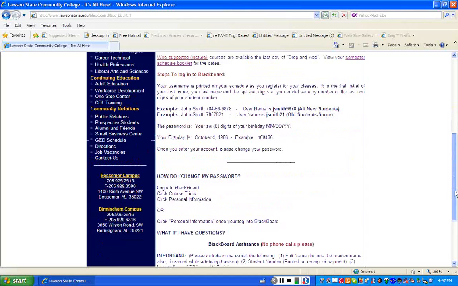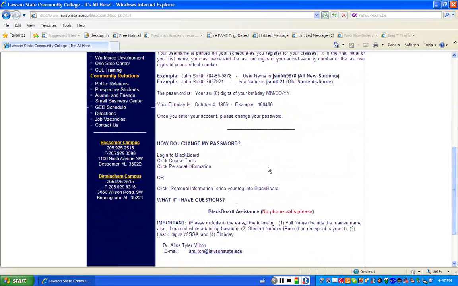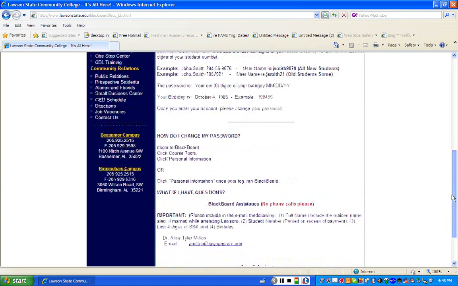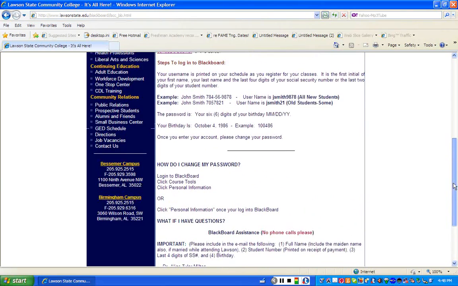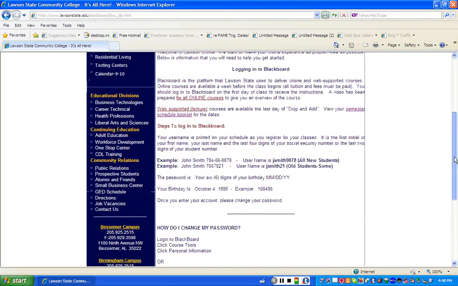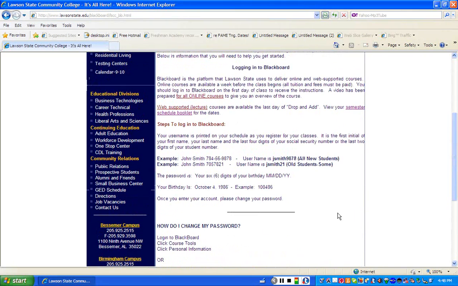Also, this teaches you how you can change your password, and also how you get assistance. So if you try everything and you still can't get on, this will walk you through how to get email assistance. You email Dr. Alice Tyler Milton at amilton@lawsonstate.edu. Notice what she says, no phone calls, please. Let me state that if you do in fact have to email Dr. Milton, it's very important that you provide her with all the information that she needs. So you let her know what the problem is, and you actually give her the username and your password, so she can compare that to what she has in the system.